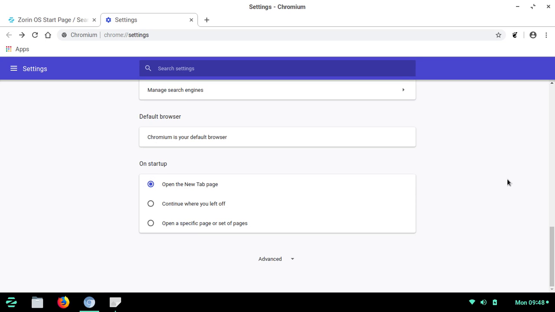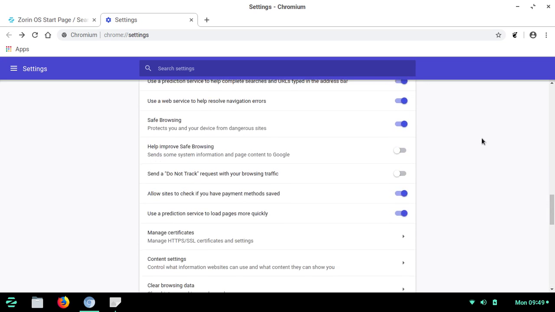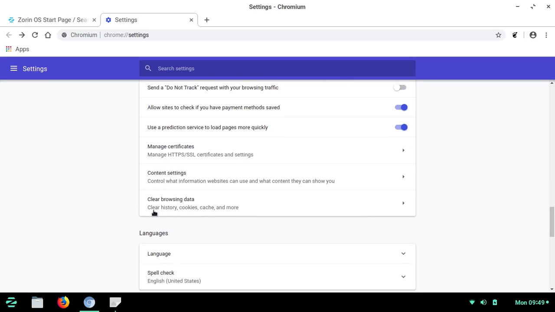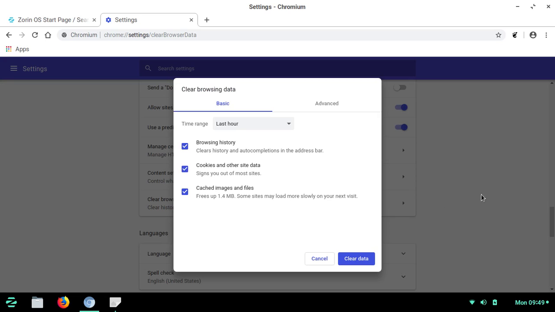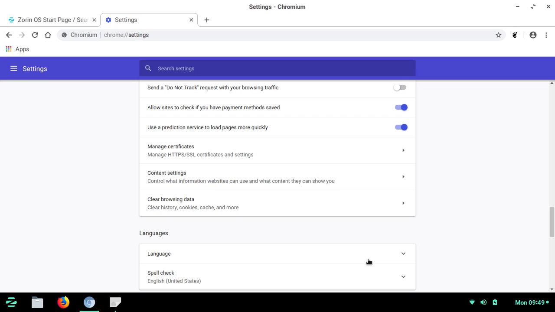Okay, so then we go down to advanced. Right here, click on advanced. Go down to the bottom of advanced. Right here, it says clear browsing data. I want to start with a clear browser. I will turn that on, and in this window up at the top it says last hour. We'll click this little tiny arrow to the right, go down to all time, and then clear data.